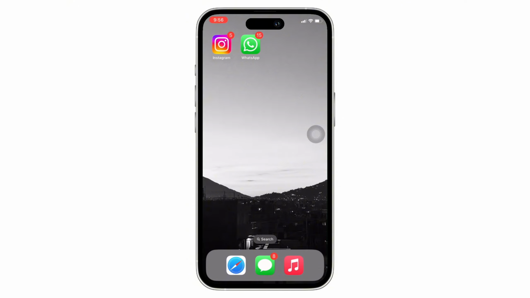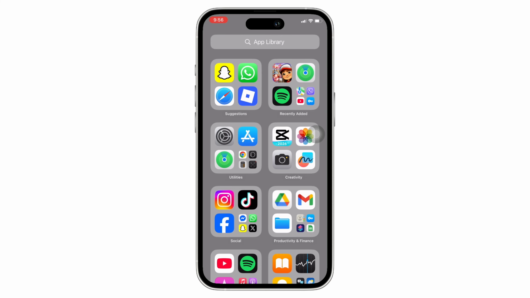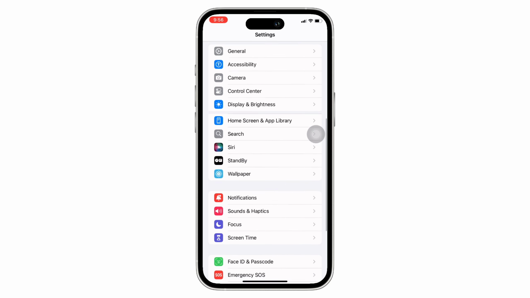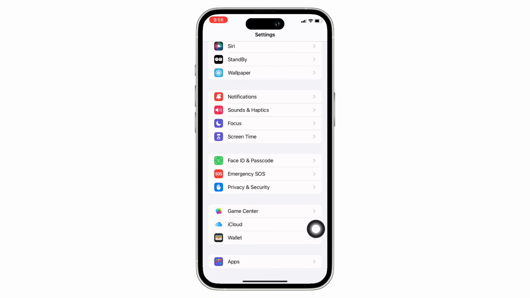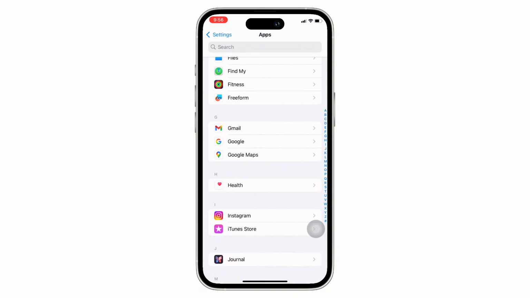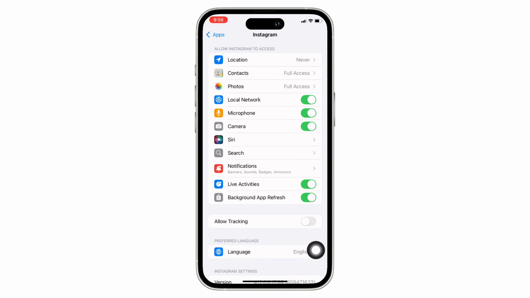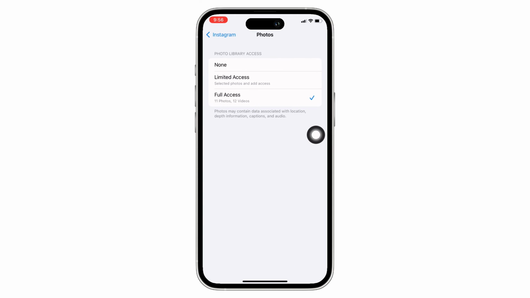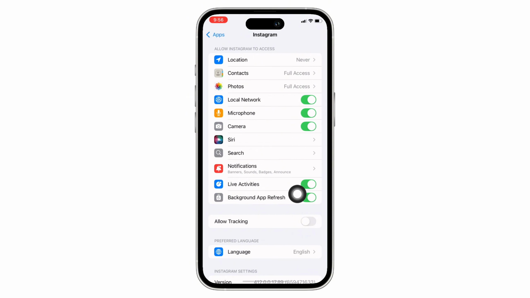If not, then go back and open settings and tap on apps at the bottom of your screen. Further, tap on the Instagram option there and make sure the toggle buttons such as photos, notification, background app refresh are enabled, and if not, then enable these toggle buttons. See if your issue is fixed yet, and if not, then go back to settings.